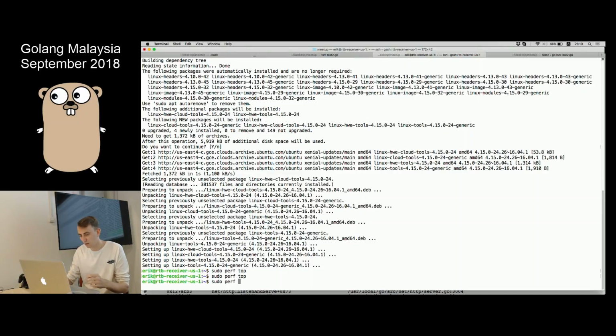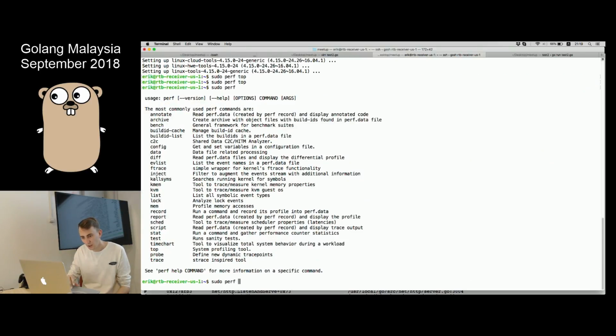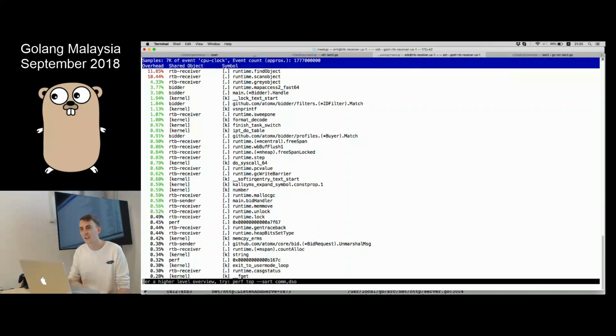Well, perf has all kinds of commands. Of course, I can record, but then I have to run a command, so I don't want to kill any process now. But yeah, I could do the same. I always prefer to use top to see really everything.